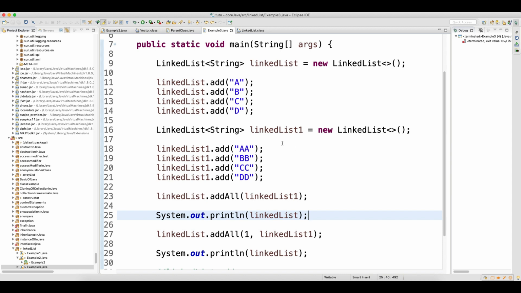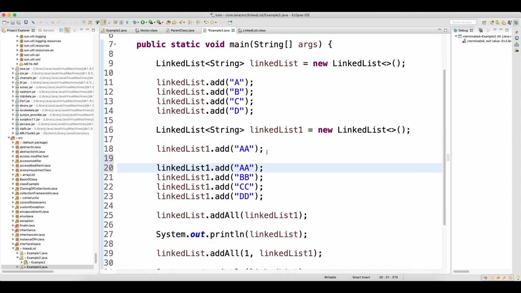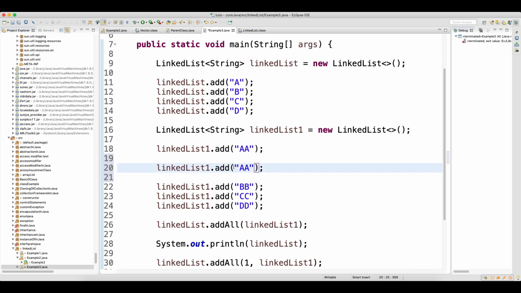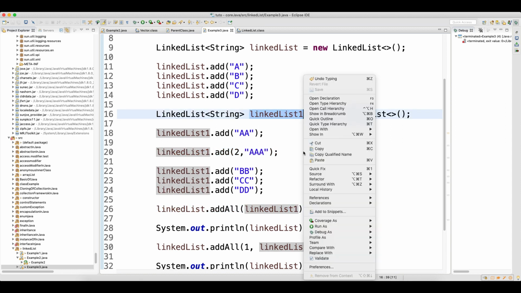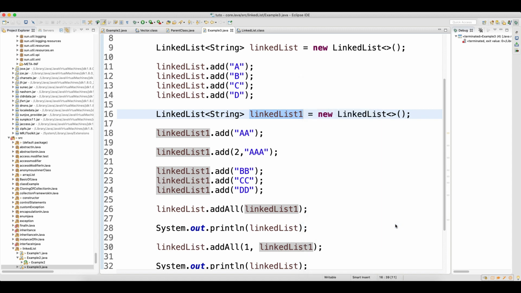Now in the linked list there is another method where you can add based on the index. Let's say on the second index I want to add triple A. How will triple A get added on the second index? I'm printing this linked list one here, and we can see how this will get added.